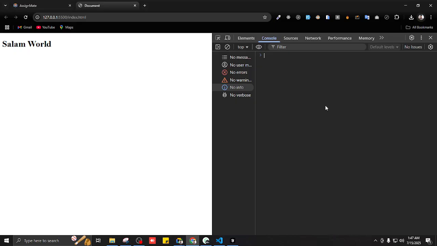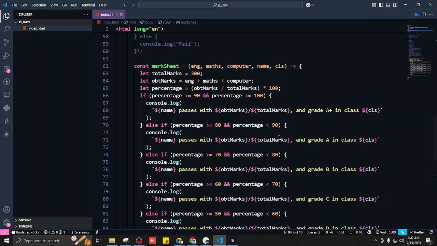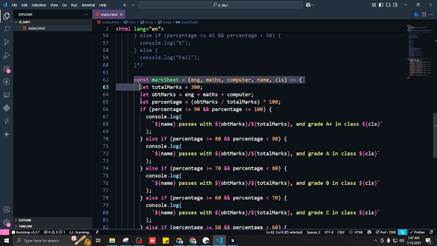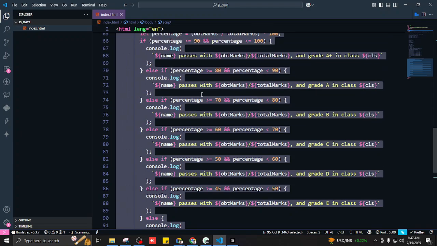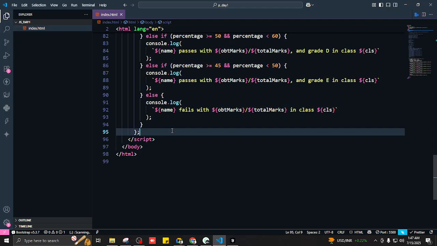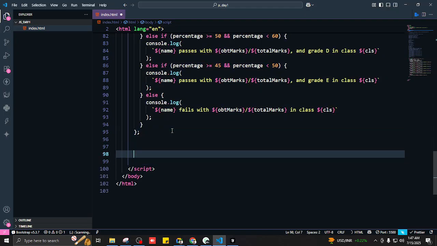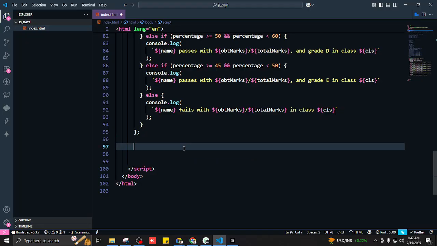Why can't we see anything? We have written this function. Now it's a big function, it has complex functionality, like it assigns a grade based upon the marks. We didn't fill in the name and stuff yet, like let the name equal to that. We haven't called the function. Yes, so we have to call the function.